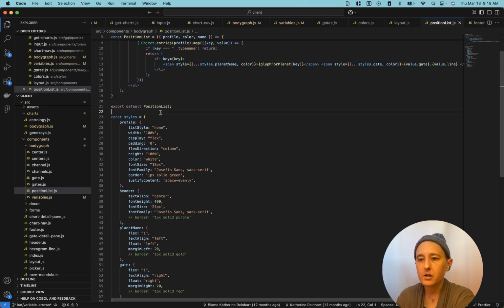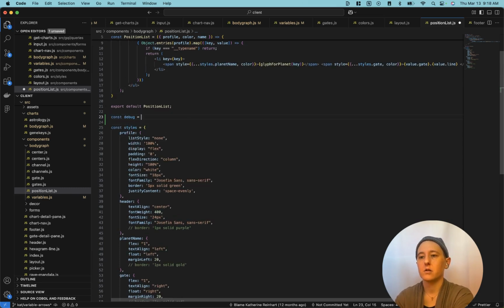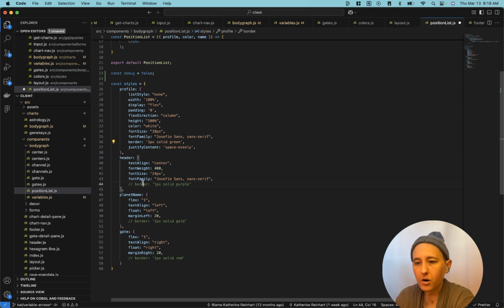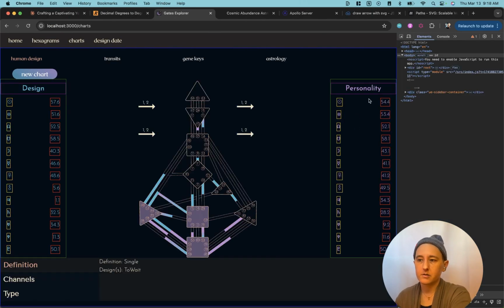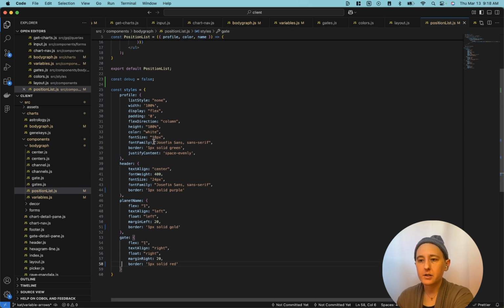Okay, so the other one where we have that is the position list file. That's right here. So set debug to false, and then we have a border here. Oh, we have these that are not even turned on, and so we're going to turn this on. You can see that it's all of the elements inside of there. And so I'm going to do the same thing here with these 4 borders as I did on the other file. Debug question mark, that, otherwise none. Okay.